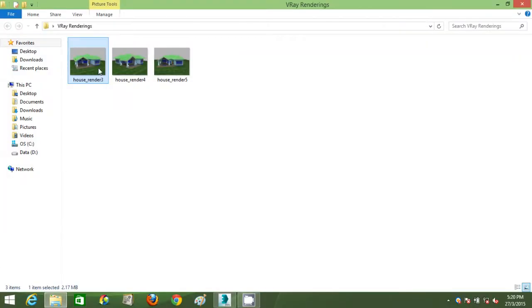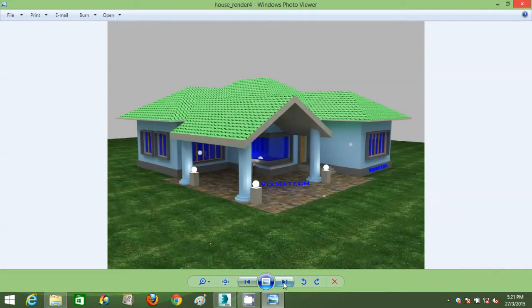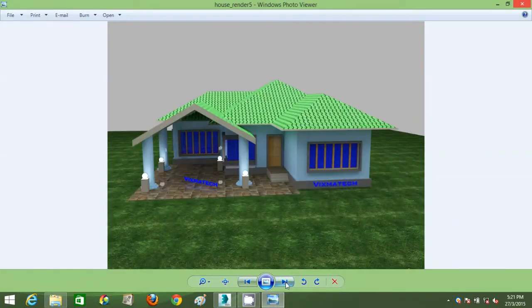Alright, so these are the images. This is house render number 3. You can see it looks great, very realistic using VRay rendering. You can even see the light glowing on the porch. The rooftop looks really great, and the grass looks really fine and realistic. I'll go ahead and change to another rendering. So you can see now how VRay renders your 3D Studio Max model. Very realistic, no doubt about that.